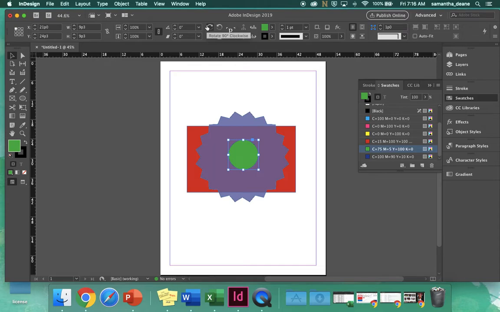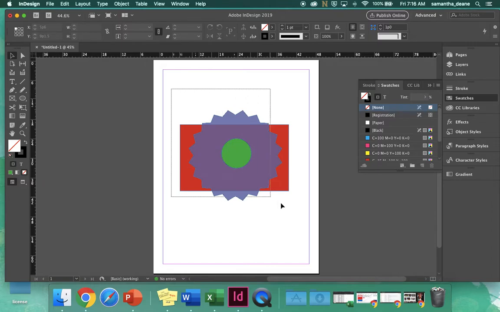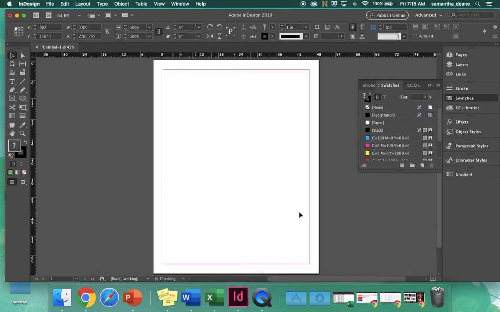Alright, now I'm going to fit my page to the window by pressing Command 0, and I'm going to remove all of the objects from the page. So I'm just going to select everything and press delete.